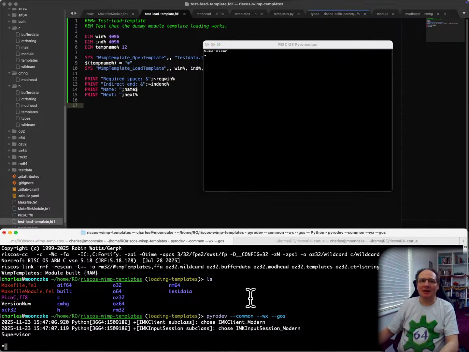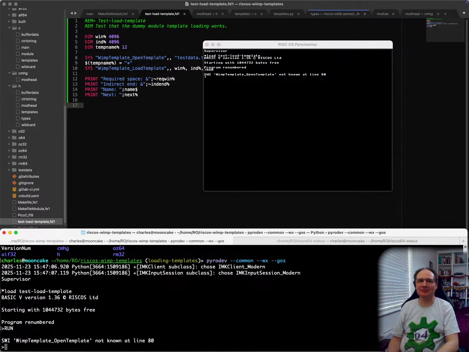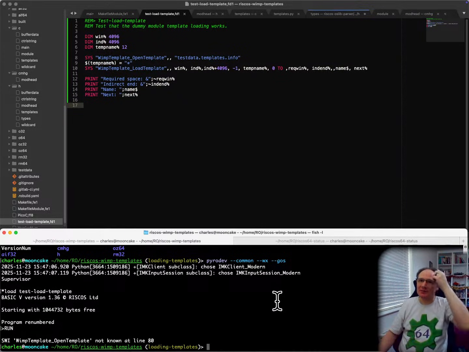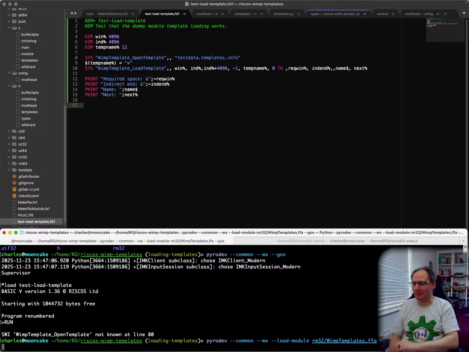Right. Let's give this a whirl, shall we? Load, test, load, template. Okay, run. Oh yeah, you need to load the module. That's load module RM32 Wimp Templates. There we go. Try again.